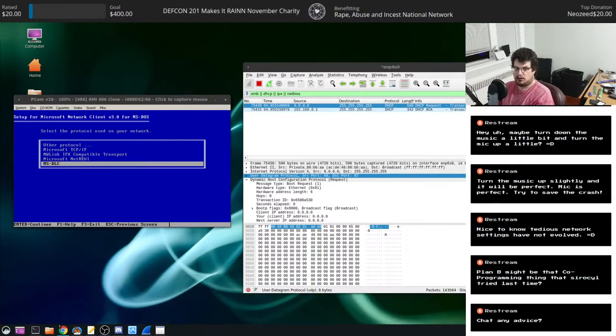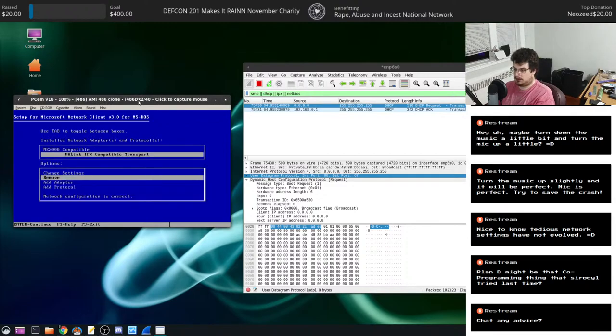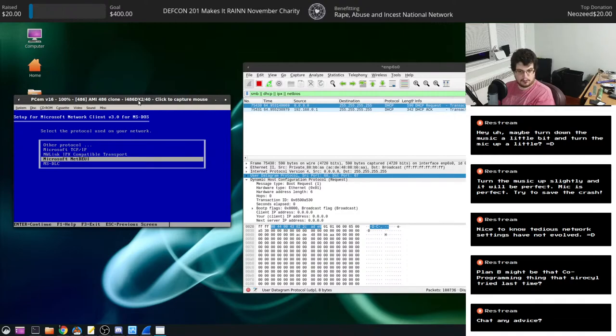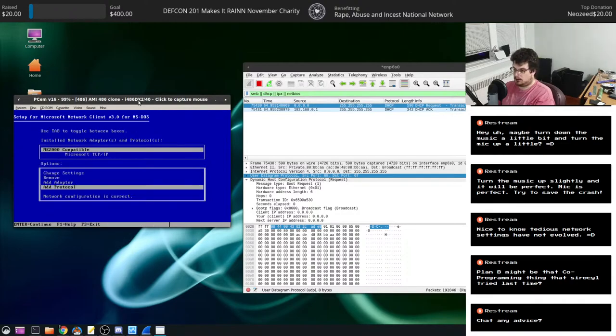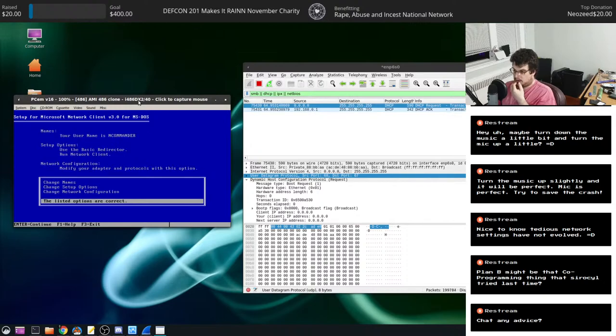Let me just do a quick Google search. MS client. TCP IP SMB. Configuring FreeDOS to access a Samba share. That's exactly what I want. So get the disks. Let's see here. Okay, so it says remove protocol SMB link. Then add protocol TCP IP. It's very specific on how you do this. And then add NetBIOS like that. Network settings are correct.